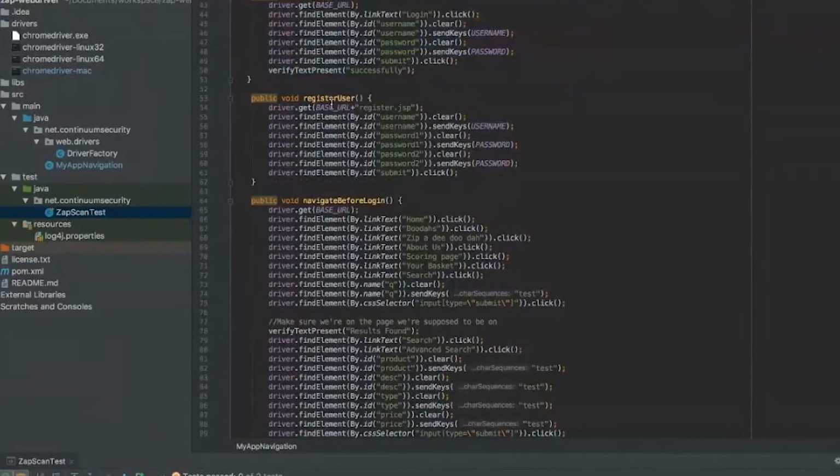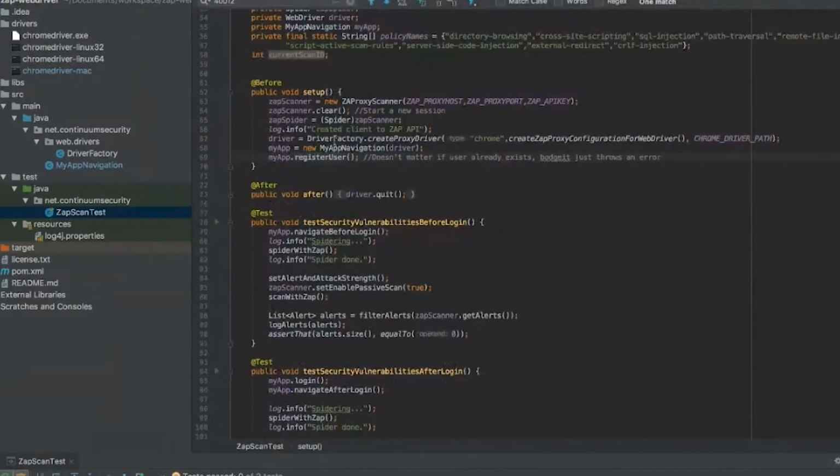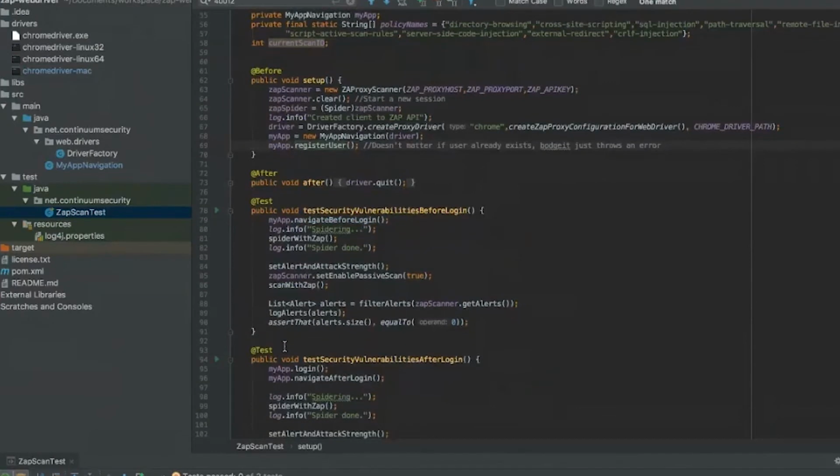So this is basically very basic Selenium tests. I'm trying to just log in, register as a user, try to add some items to my basket as well. So you can see that I've basically done a setup, and then it's navigating. So it's doing those functionalities.